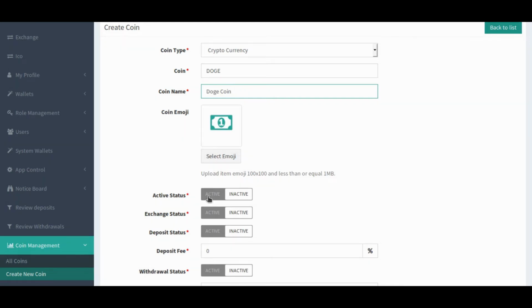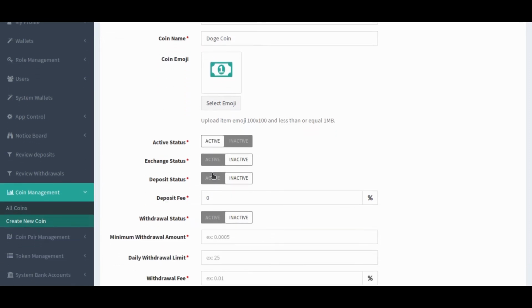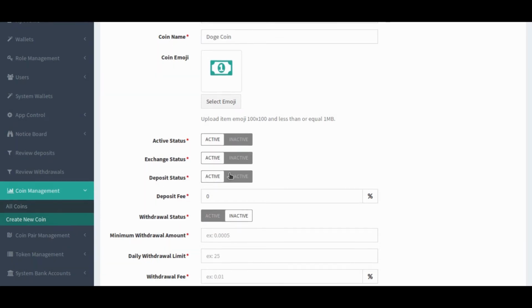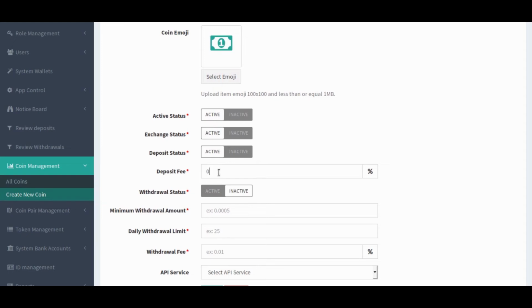Now here we can switch these options to enable these coins active status, exchange status, and the deposit status. We can also set system deposit fee here. I'm leaving it as it is.